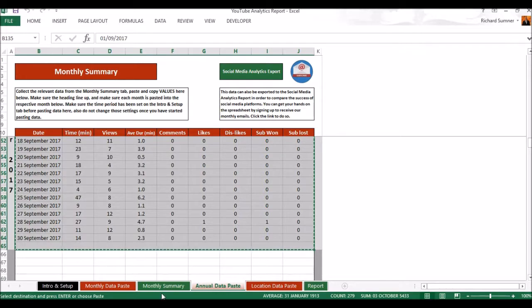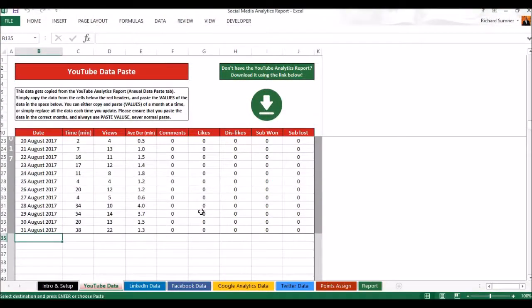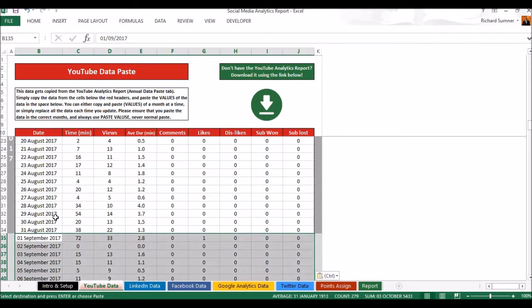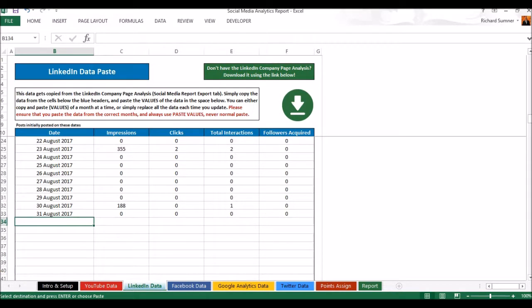So if I copy that in September, and I go back here to the social media one, and I click on there, and I right-click paste values. Always paste values. Never do a normal paste in this spreadsheet. You will ruin it. Always paste values. And now I'm ready to put October in. I've done September. Then I move on to the LinkedIn one.